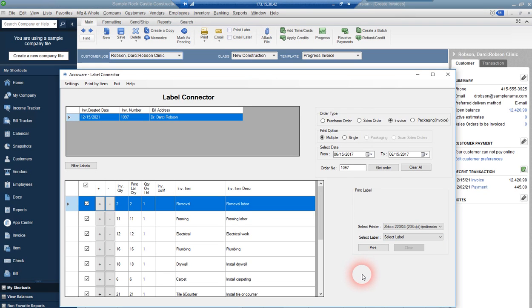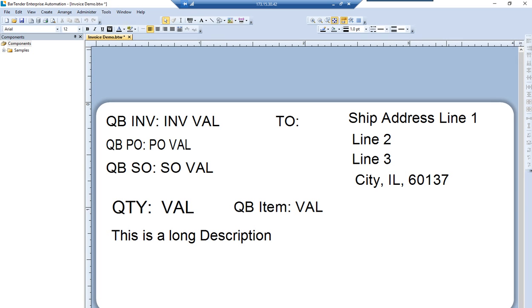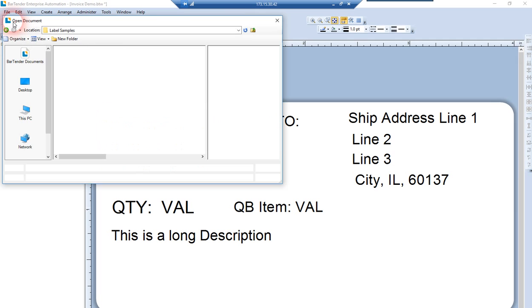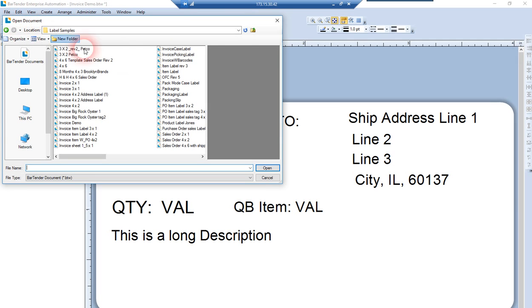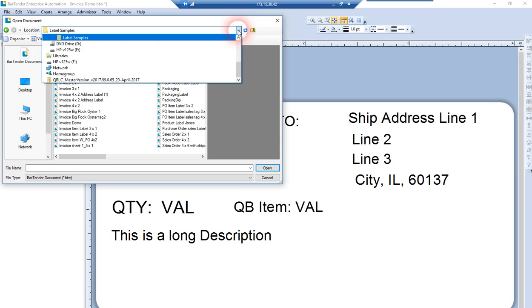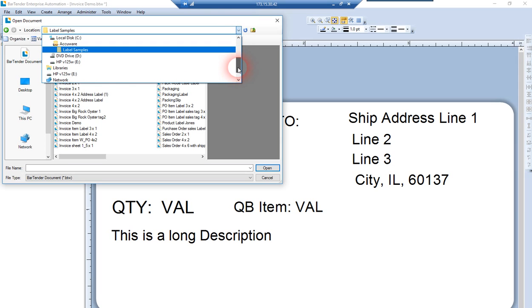The other aspect to this is how you set up your Bartender label itself. So here you see I've got a demo label. Now if I were to act like I'm going to save this, you'll see that it is in that folder that we just showed you earlier, the C AccuWare label samples folder. So that's why it does work and appear in the drop down list, as do all these other labels that are in that same folder.